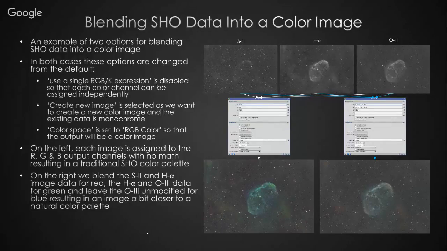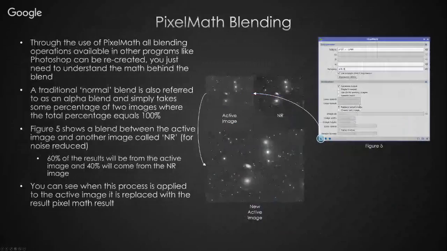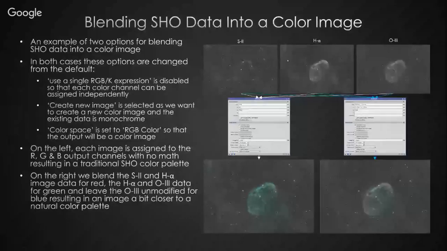All right, so this is kind of a simple way to blend data. It can be done other ways as well. For example, I could make a new red image by just running this single expression, 0.5 times S2 plus 0.5 times HA. It's a 50% blend between the two, and make a new red image. Then I could do the same thing for green and for blue, and then use the RGB combination tool to make an image as well. That would work. This just makes it easy to do in one place.